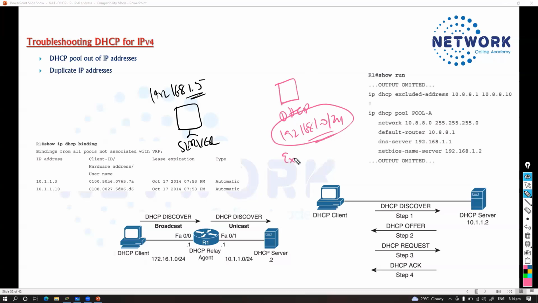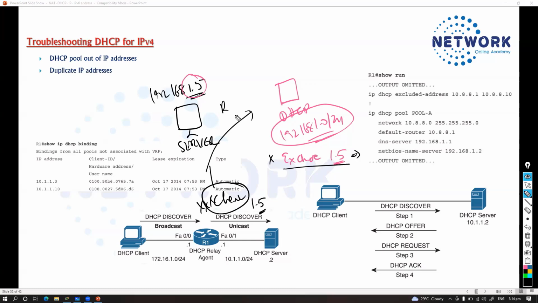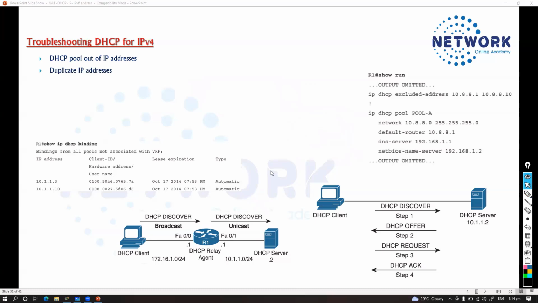Now, normally what we do is we generally exclude the static IPs, whatever static IPs you give for the router, for switch, or for any servers. We generally prefer to exclude them. In case you do not exclude that address, there is a possibility that another client may end up getting the same IP. In that scenario, this device will not be able to have reachability to any other devices, and that is because of the duplicate IP address.